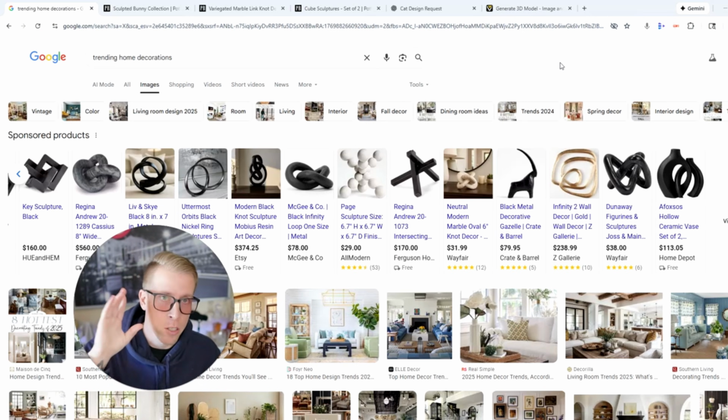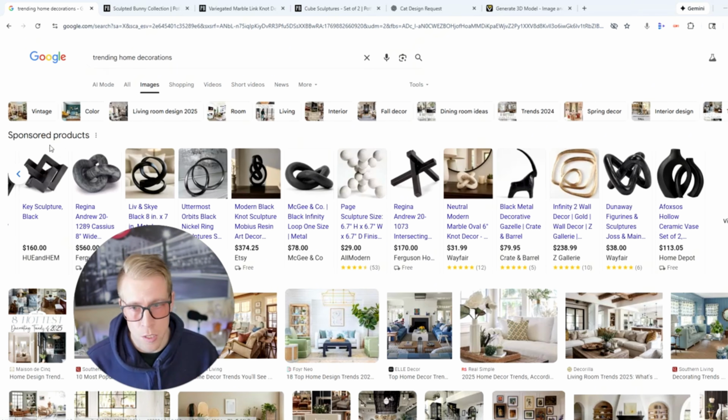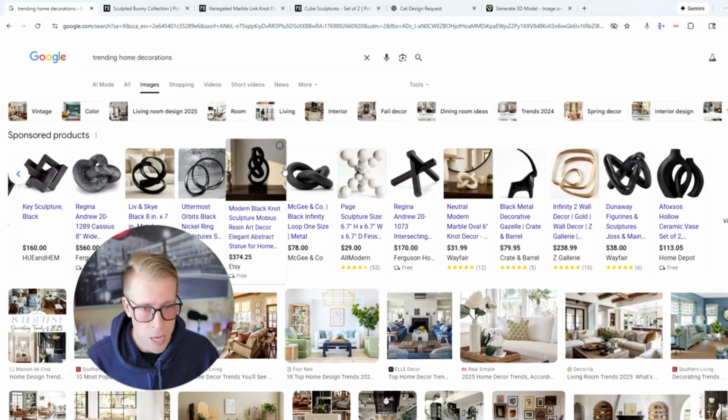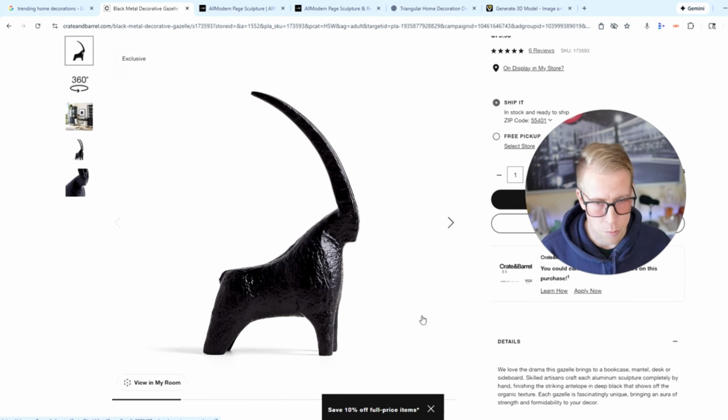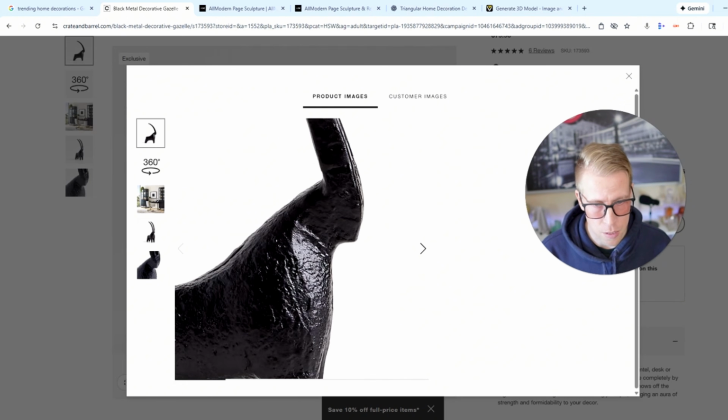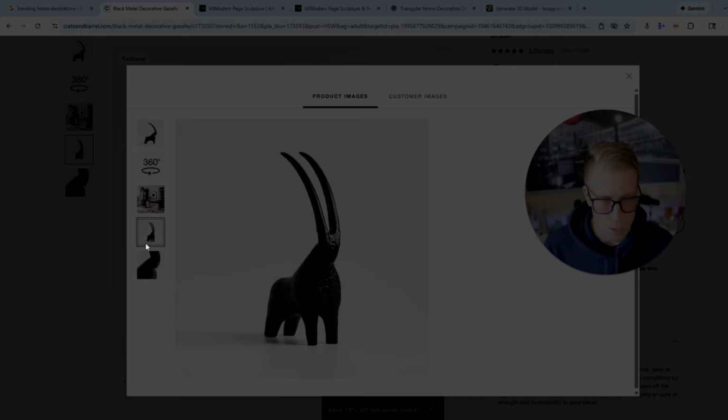All right, let's go out and create one more viral 3D model using Tripo AI. So let's look back at Google here. Let's look at some of these paid ads. All right, so I kind of like this black metal sculpture. This looks like it could probably be pretty popular. So I like the design and idea of it. So we're gonna save the image.